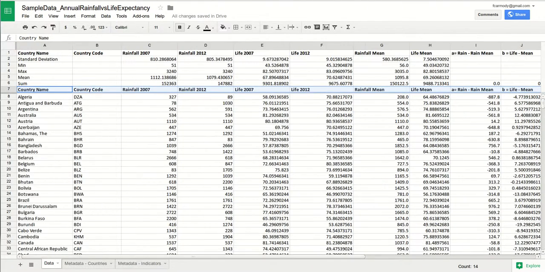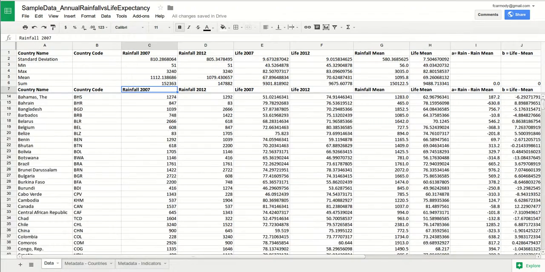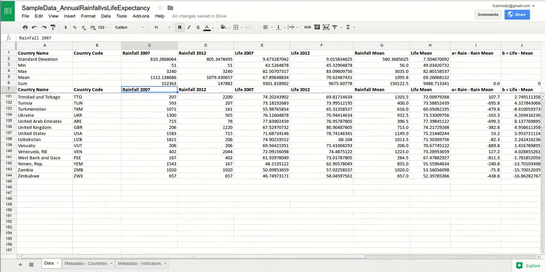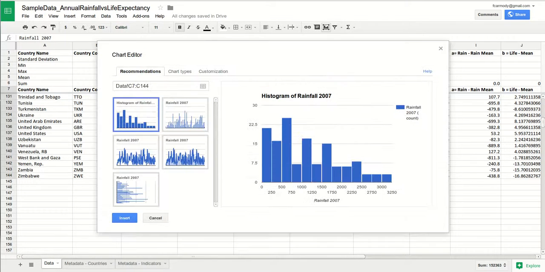All right, so the first thing we're going to do is just do a nice histogram of rainfall. So we're going to go ahead and highlight rainfall. So I'm going to click at the label in row 7. I'm going to scroll down, hold down the shift key and click in row 144. And then I'm going to go ahead and click insert chart. And basically it's going to give me a histogram of rainfall 2007. So that's my initial chart.